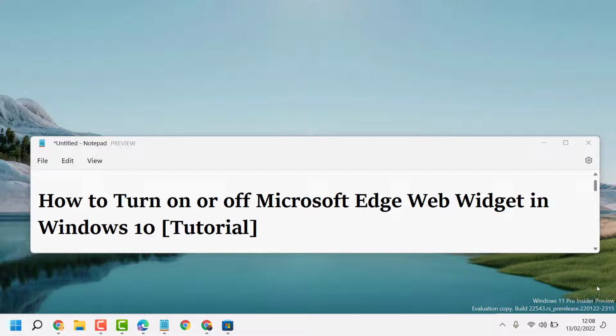Hello friends, today in this video I will show you how to turn on or off Microsoft Edge web widget in Windows 10.